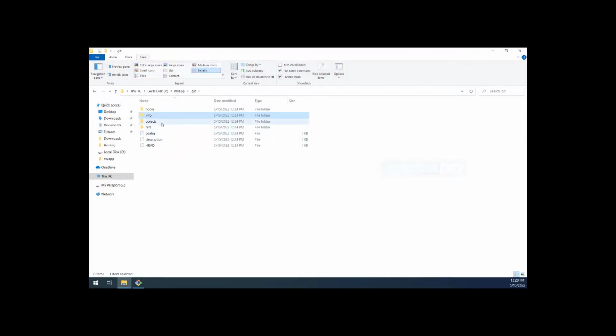Next we have the objects folder. This is where Git would store all the historical data or the version history. And this is what we're referring to as the object database. Well, currently this folder does not have a lot of data, but once we make a few commits, you're going to see this folder getting populated. You're going to see a bunch of folders getting created inside the objects folder.